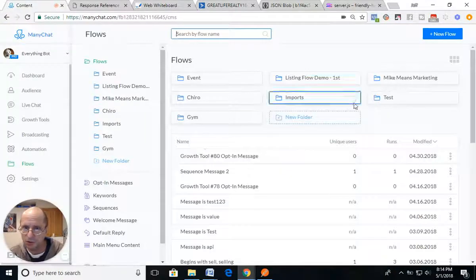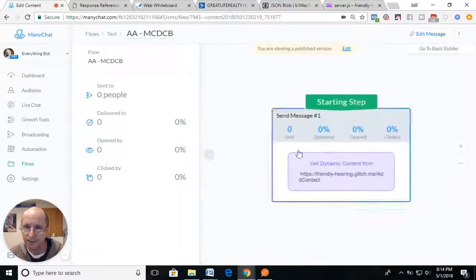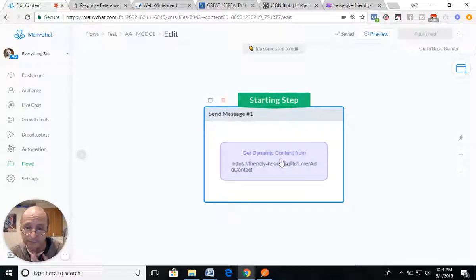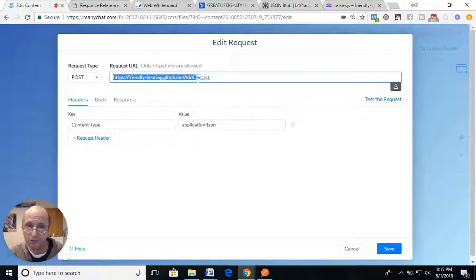We're going to go into a flow that I have set up to create a record in ActiveCampaign. Take a look at this. We're going to do a post request. We're going to call this endpoint. Actually, the endpoint is right here. There's a server name, and here's the endpoint.